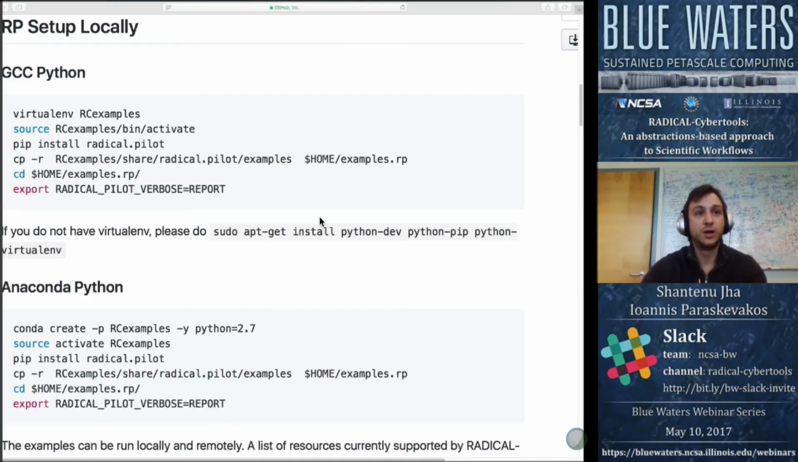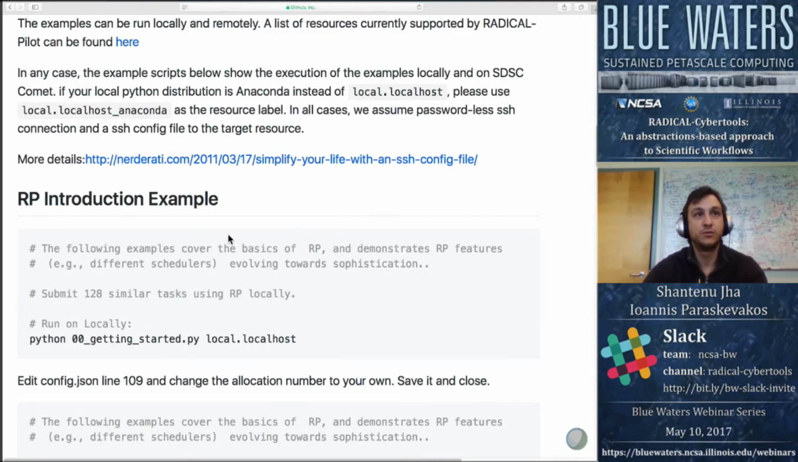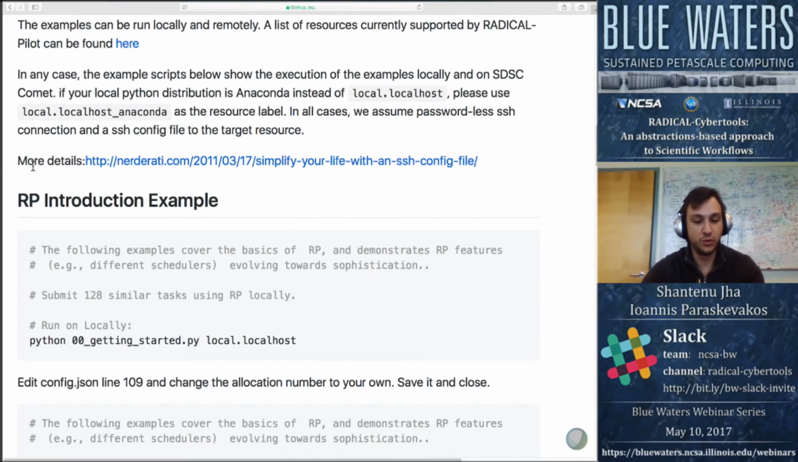Now, if we continue through the tutorial and the webinar, first of all, I have to note that whenever we're using a resource, we assume that there is a passwordless SSH connection to that resource, and also an SSH config file that gives the username for that specific resource. There is a link provided here that can show you where to go and how to do that exactly.